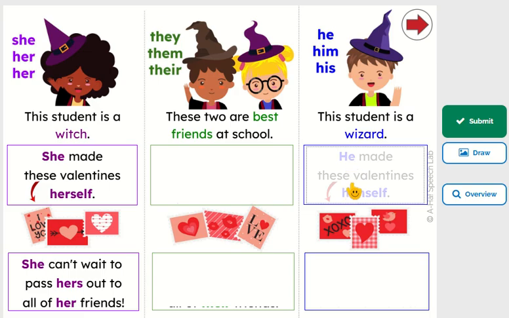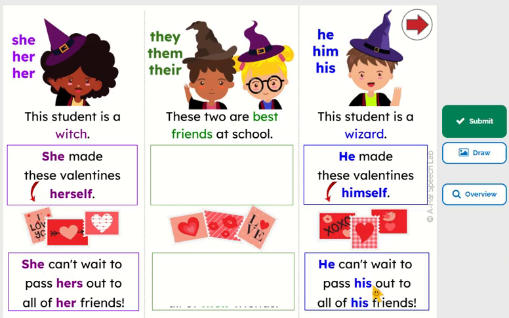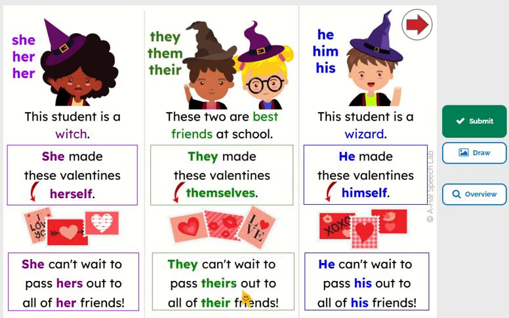This student is a wizard. He made these Valentines himself. He can't wait to pass his out to all of his friends. Now they, them, their. Just go over these and have the students hear it, have them read it, whatever. It's a good time to get things warmed up.